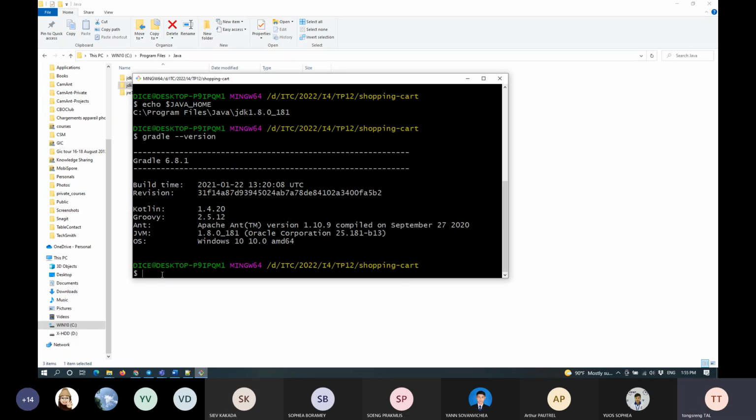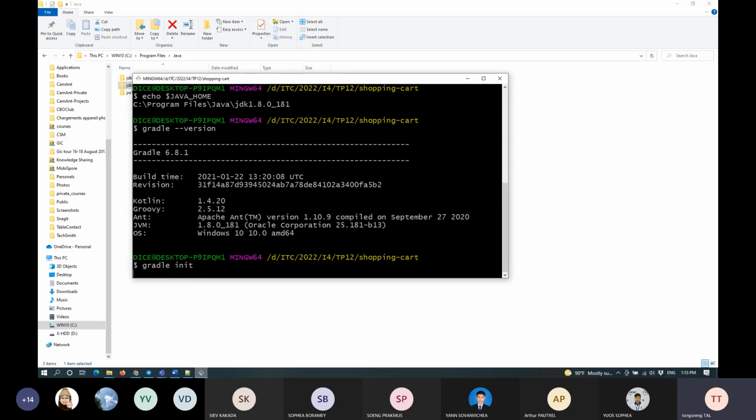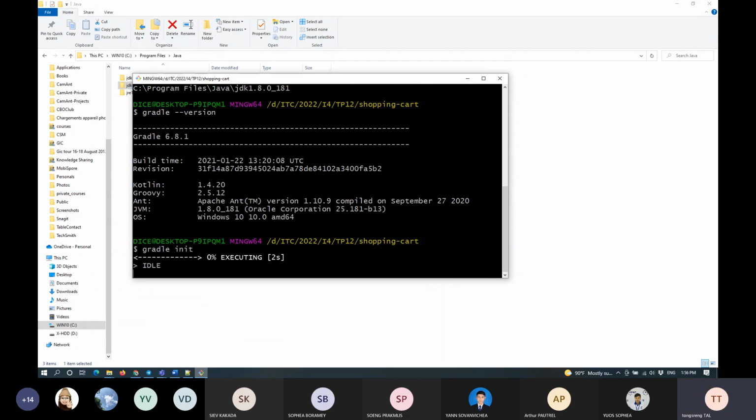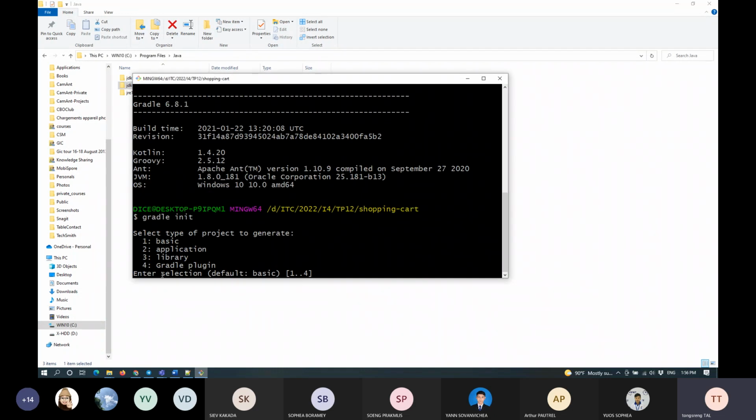So now I start to initialize Gradle. Gradle init. We will initialize our project. We need to choose which project type we are going to build. In this example, we are going to build an application, a desktop application. So we use number 2. It is application.